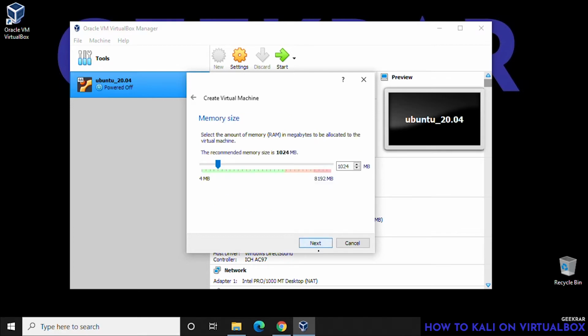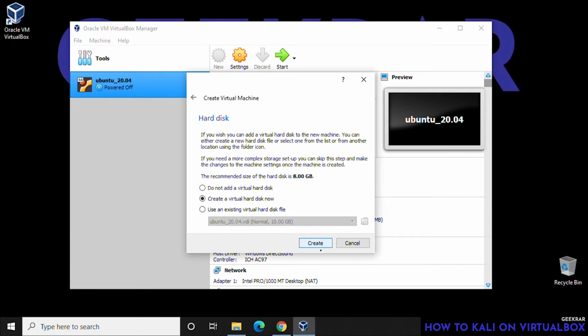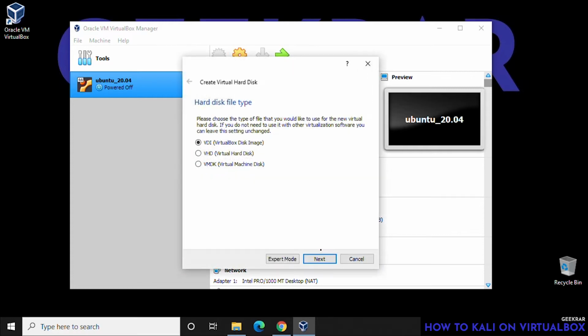In memory size, we want to make sure that we maximize this to the fullest. So we're going to take the toggle and move it all the way to the edge of the green and use the most available memory that we have. Next, we're going to leave the option Create a Virtual Hard Disk Now and click on Create. Hard disk file type, we're going to leave it as the default VDI, VirtualBox Disk Image.